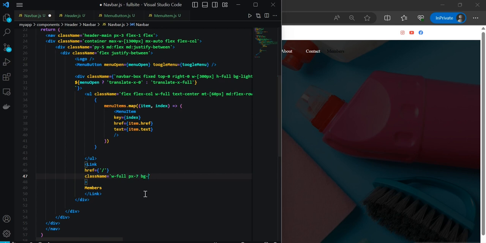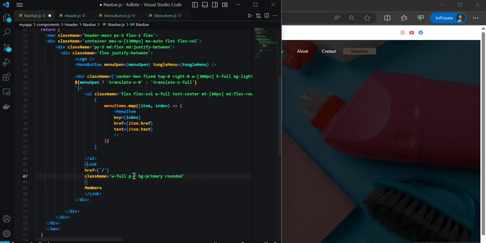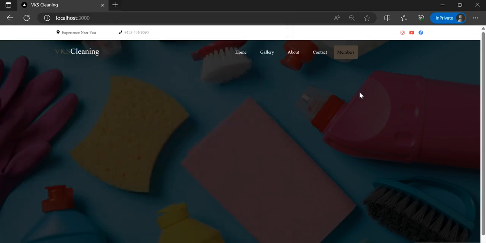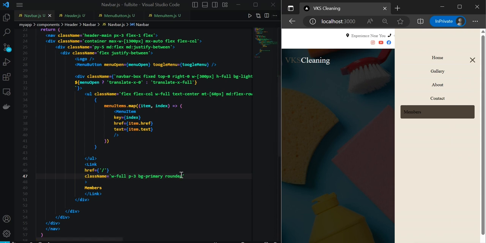And give it a BG primary. And border, we'll make it, no, it's rounded. There we go. Let's make it like this. Okay, that'll work. In this version, that's what it looks like.